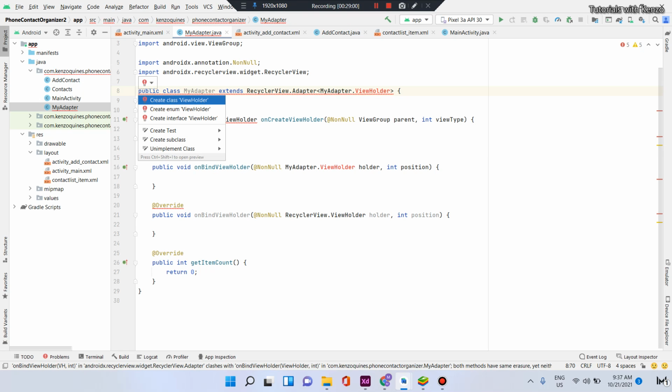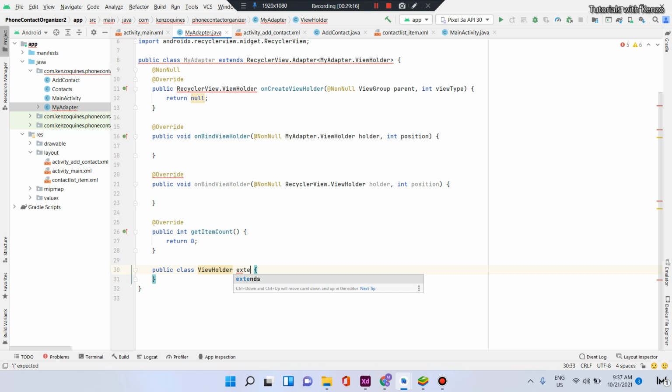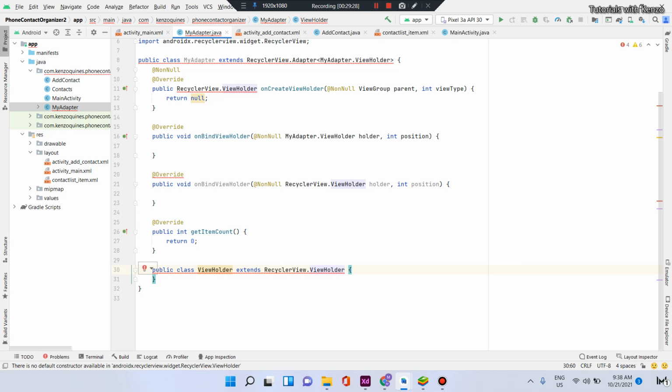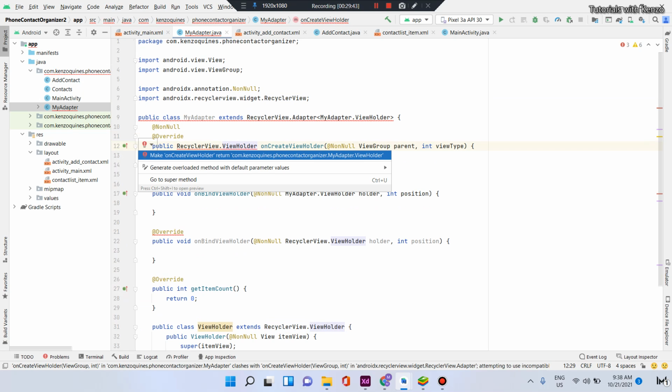Then we need to create an inner class called ViewHolder. I'll click that, and we are going to extend RecyclerView.ViewHolder, so extends RecyclerView.ViewHolder. That's what we want. Then click this one, create a constructor matching super, and things are going to be okay. We still have red here. Make an onCreateViewHolder that returns. Okay, let's try that.